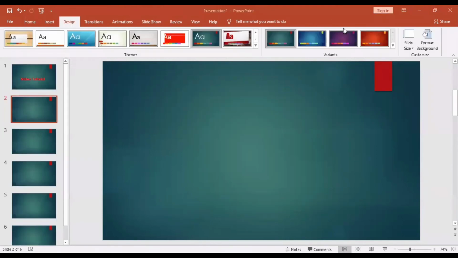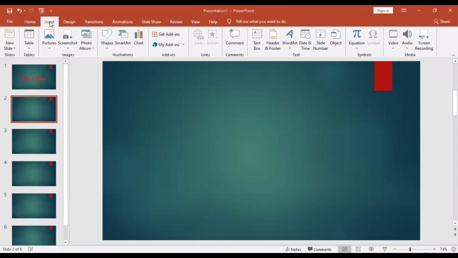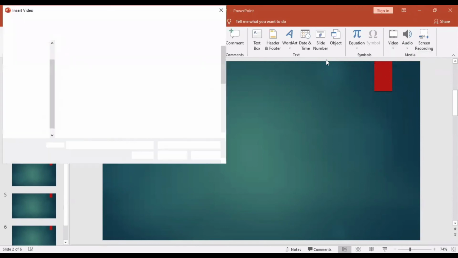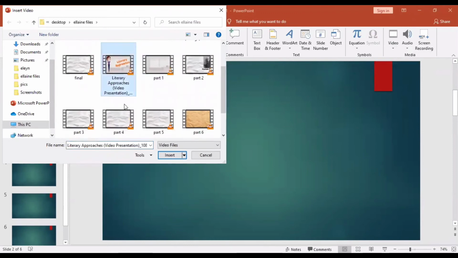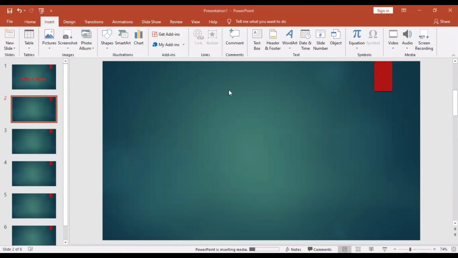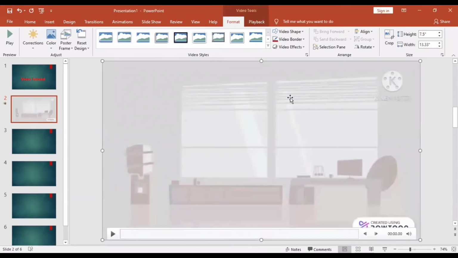If you're going to add video in your presentation, click the Insert tab and click the Insert Video and find the video you want to add from your device. Then click Insert. And there you have it.